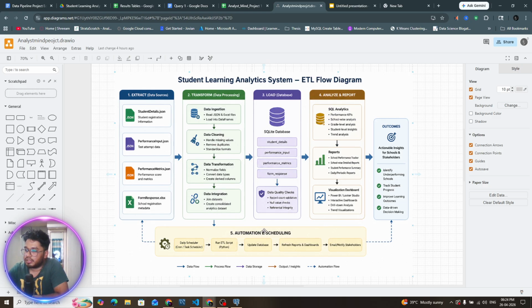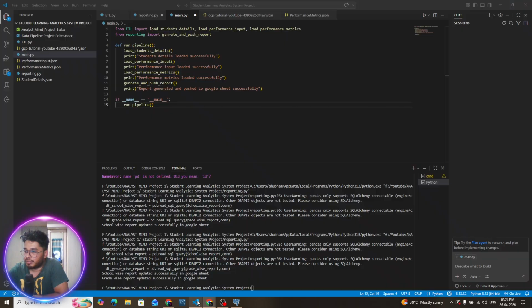Okay, so we'll just go to this over here. Now what will happen if I run this main.py? I don't need to run my ETL.py and reporting.py separately. All these things will be done using this particular query, using this particular Python script.